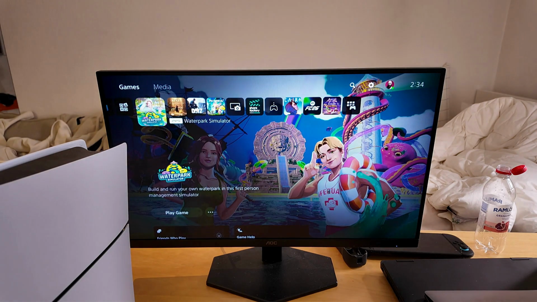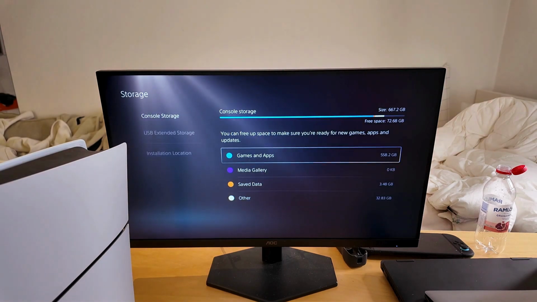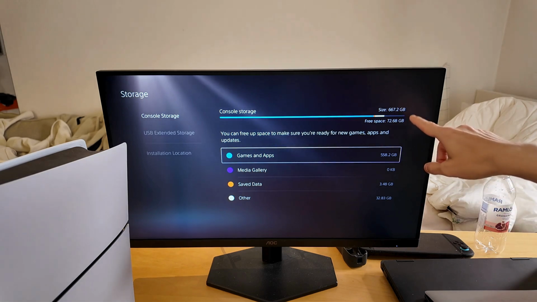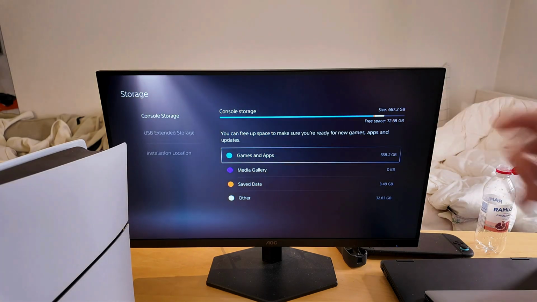Then what we also need to do, we need to check our storage. So you can see here's console storage right here. So let's say that for me before, this was basically right here at the red mark, and it told me that I need to free up storage.